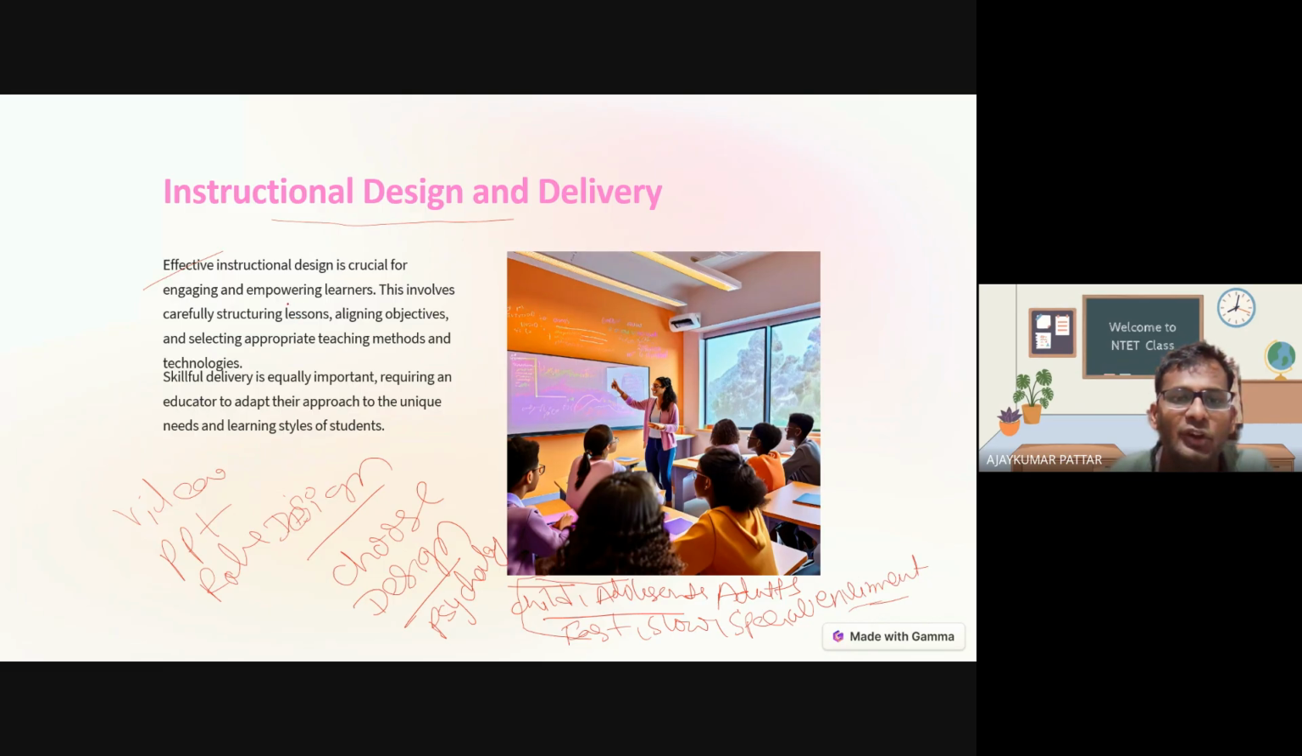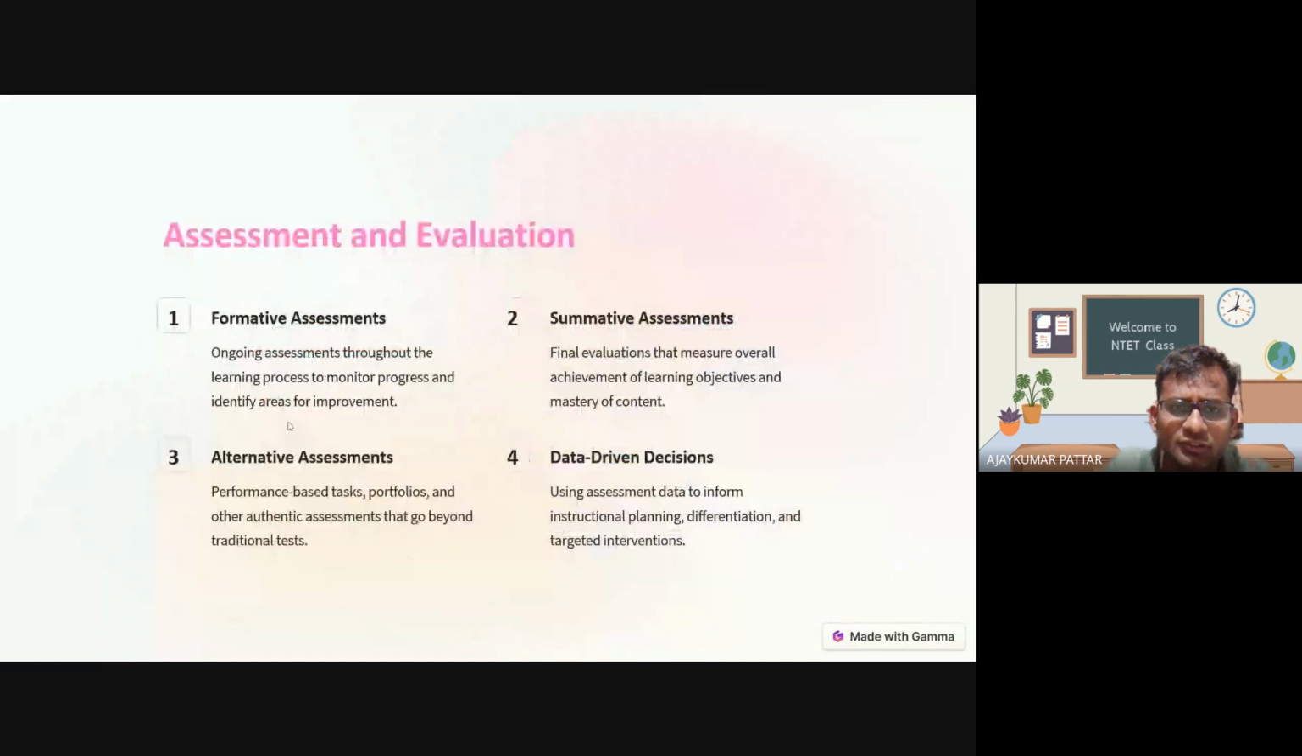So, engaging and empowering learners, this involves the careful structuring of lessons, aligning objectives, selecting appropriate teaching methods, technology. So it is also to design different instructional methods and delivery of teaching. It needs us to know the learner styles, because every student has unique learning styles. To know the learning styles, we should know the psychology. In that way also, educational psychology is helpful to build the instructional designs and different methods of delivery of this classroom.